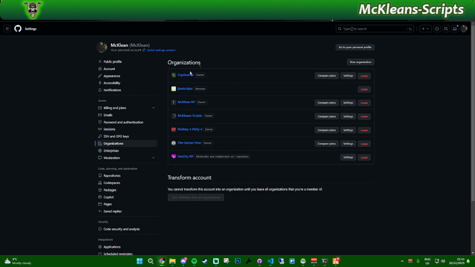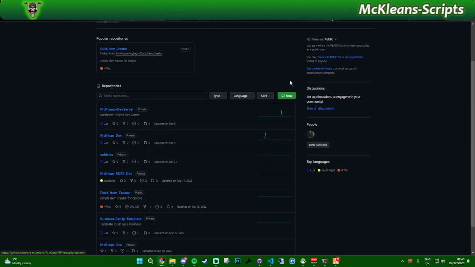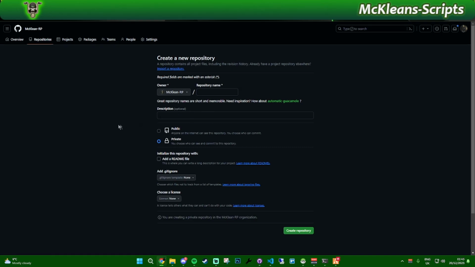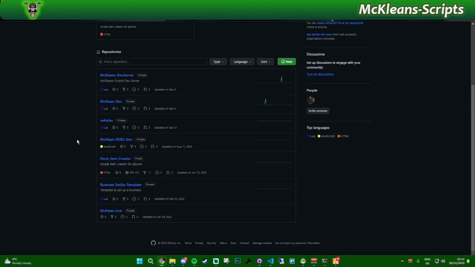All your organizations will be kept here. Once you have one, for example I use this one, McKlean-RP, you want to click new and create a new repository. This is what they're called, all of these are called repositories. You're going to create a new repository. Once you've created that repository, what I want you to now do is Google GitHub desktop app.